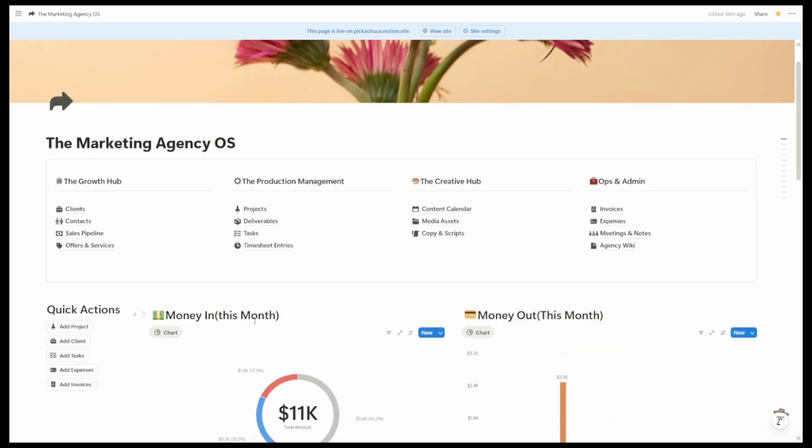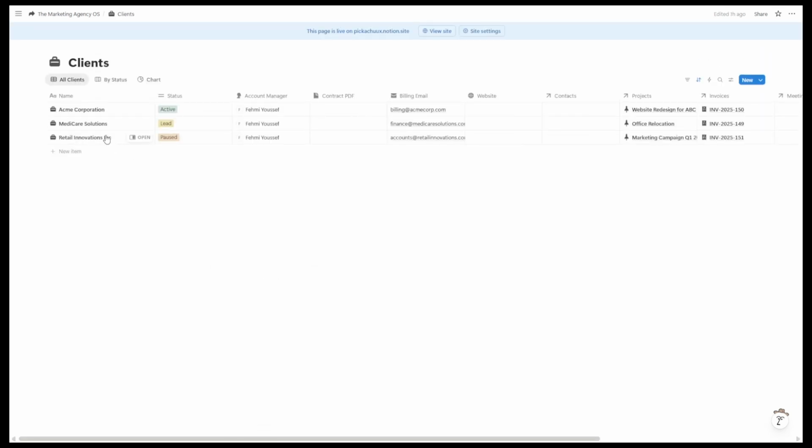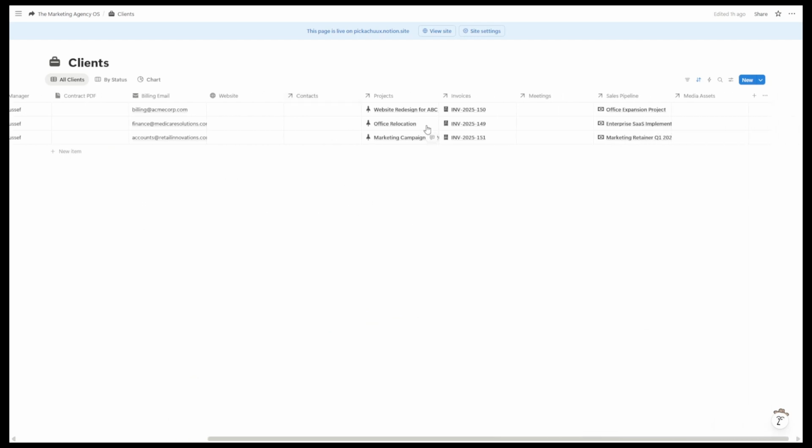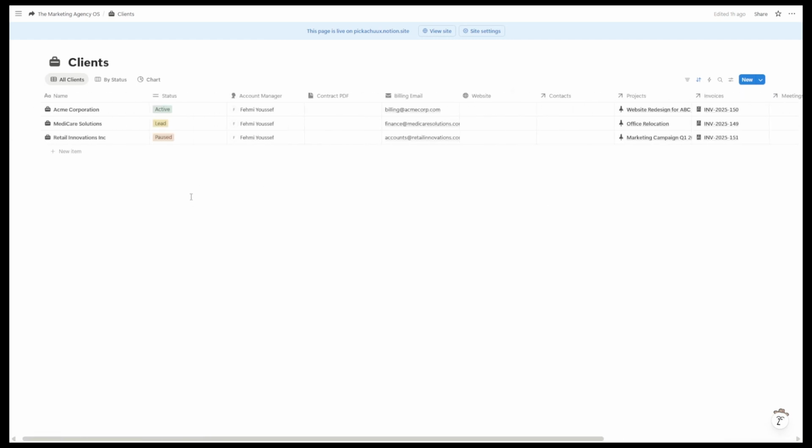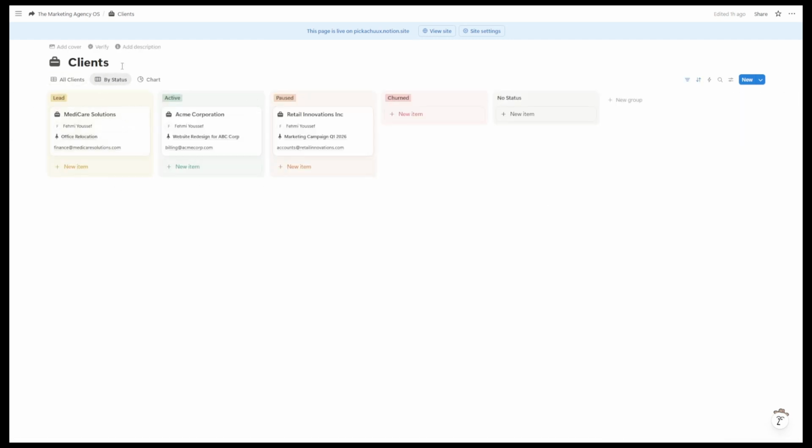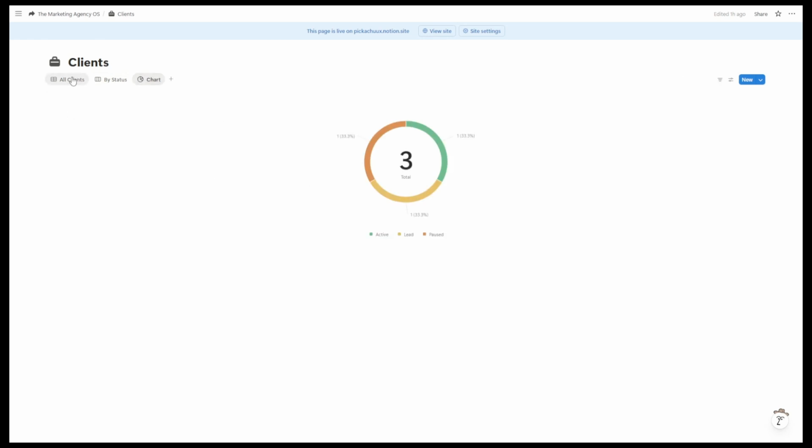Now, let's go back, like we said before, to our databases. Here we have the Growth Hub section, starting with the clients. Here you'll have your clients stored with their statuses, and you can link them to specific contacts, specific projects, specific invoices, meetings, sales pipeline, and media assets. Also, you can see your clients by status or a snapshot of your clients like we have seen before.